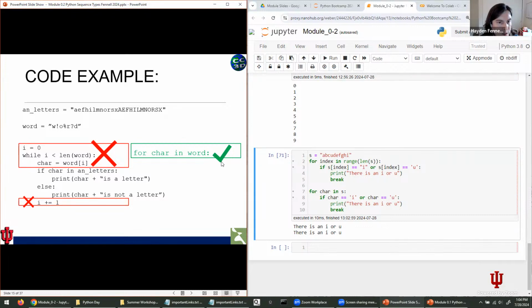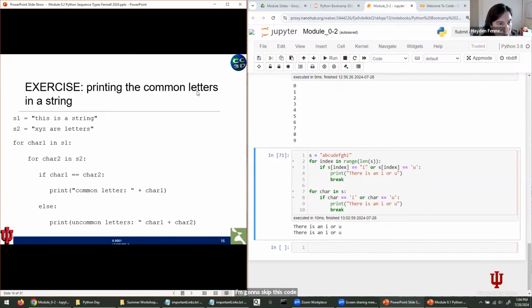Yeah. I'll skip this code example for now. Again, in the interest of time, I would like to do this exercise, and then we'll get to more list functions at the end. So we have an exercise here, printing the common letters in a string. We have two strings, S1, this is a string, and S2, XYZ are letters.